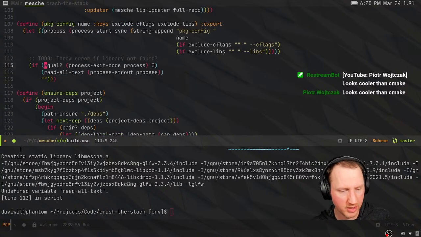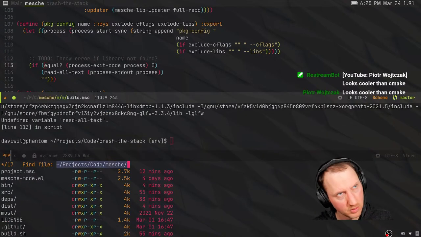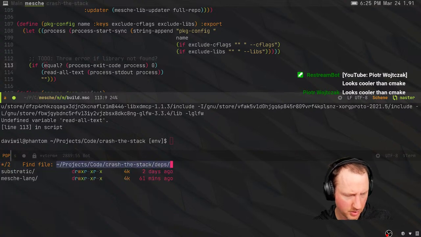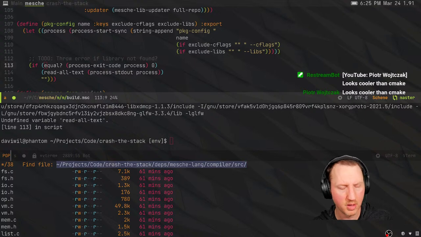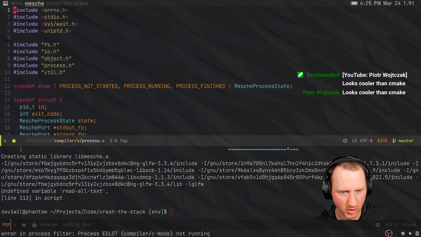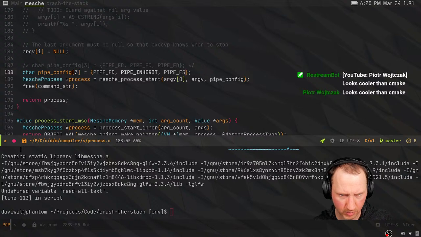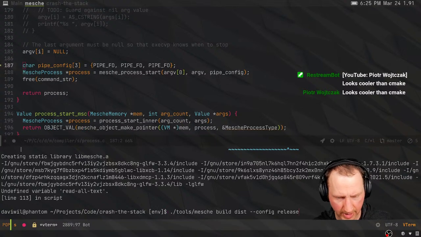But I also need to go fix process.c, unfortunately. Let's go into crash stack depths mesh compiler source process. So we are not going to be inheriting by default. We need to have it set up file descriptors instead. Let's try doing that.